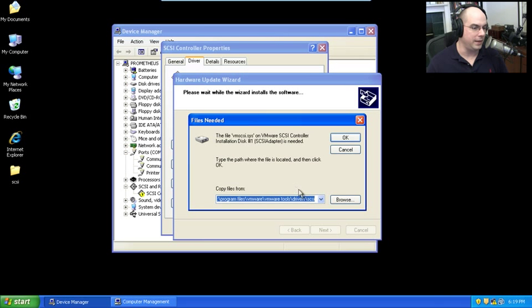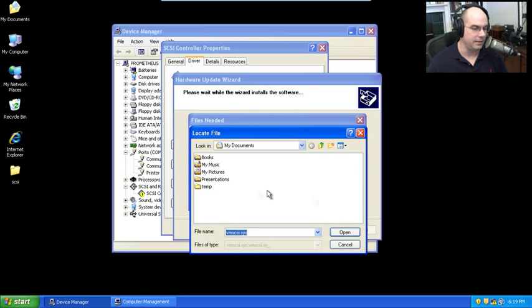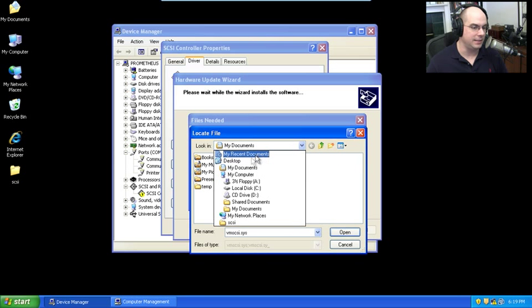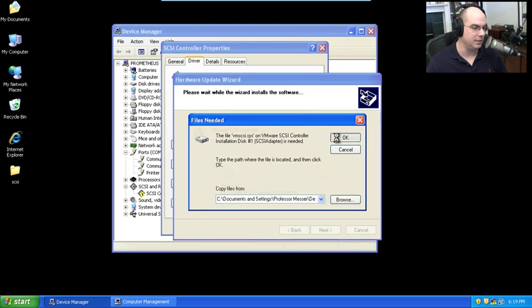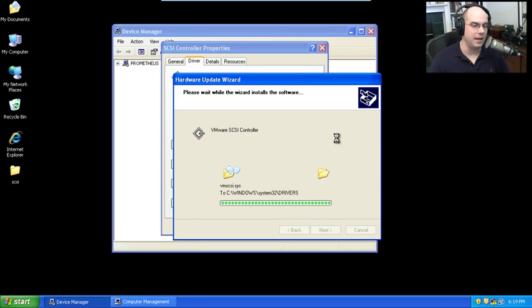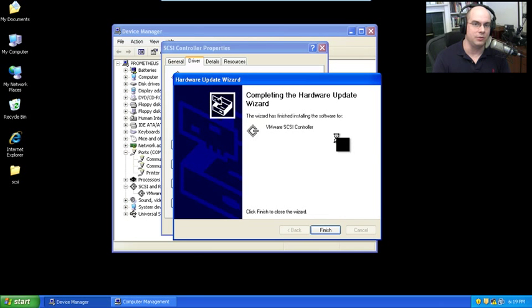And it says that we need a sys file for this SCSI controller. We're going to type the path where this SCSI controller is located. And again, I have it in that same directory that's right off of my desktop. And there it is. There's the sys file. So it may take you a couple of times to have the installation of the driver process find the right place. I had to specify twice where that was located.